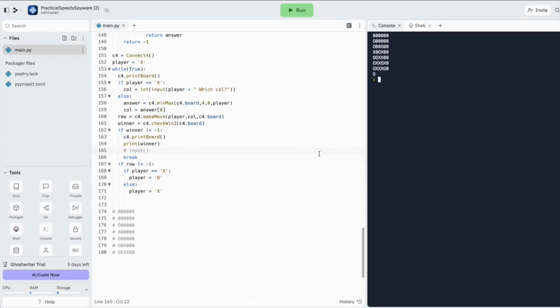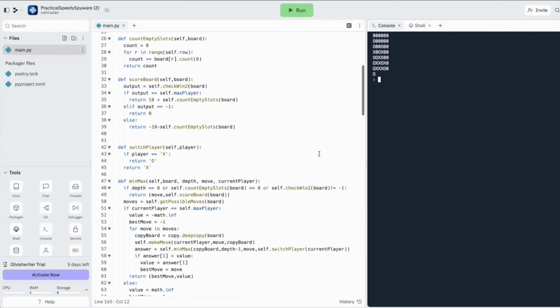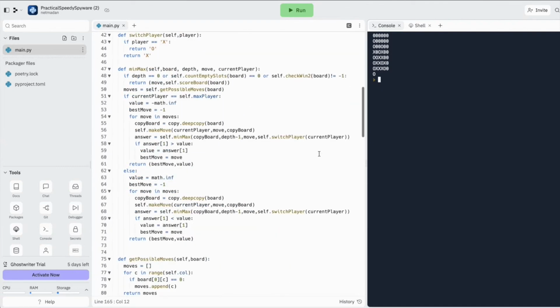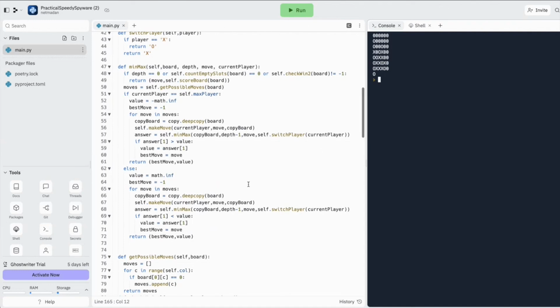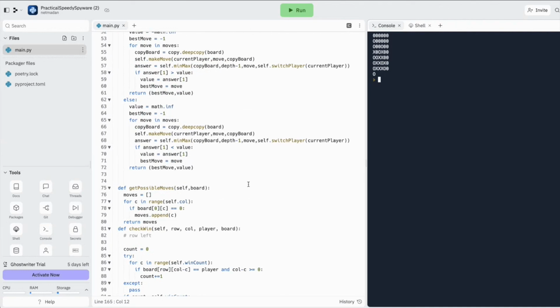Okay, so that's it, everybody. So what we have done here is we have implemented the min-max algorithm to make an AI player so we can play the Connect4 game with the computer. In the next video, I'll show you how to incorporate this into our Pygame code that we have done already.